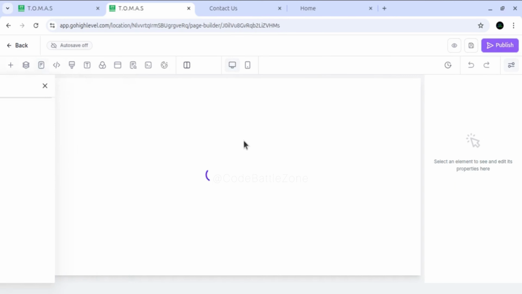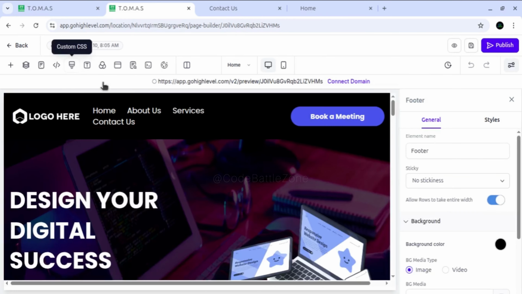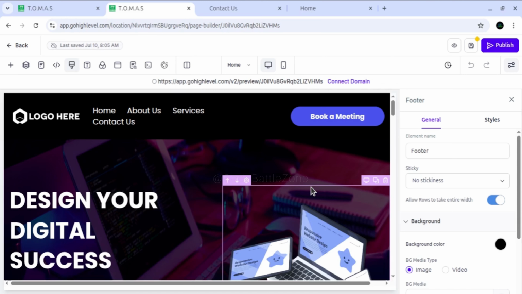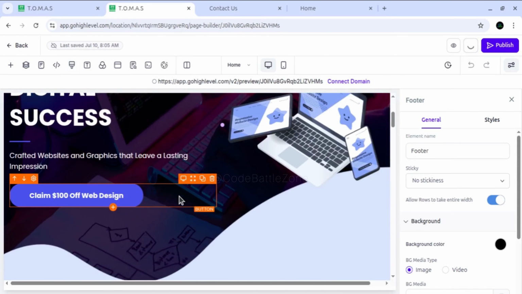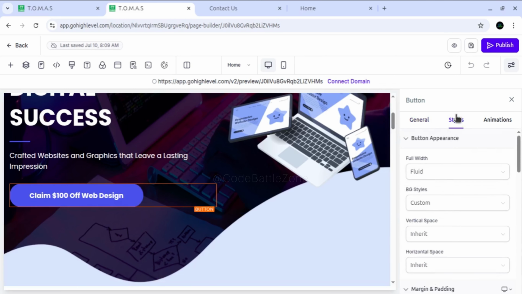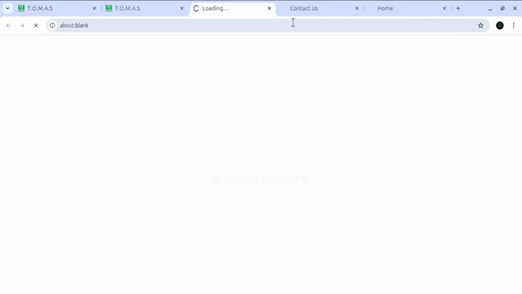Now I'll go to the home page. Removing the CSS. Save. Here I also didn't remove the class for the buttons. Here is the class. So let's preview.